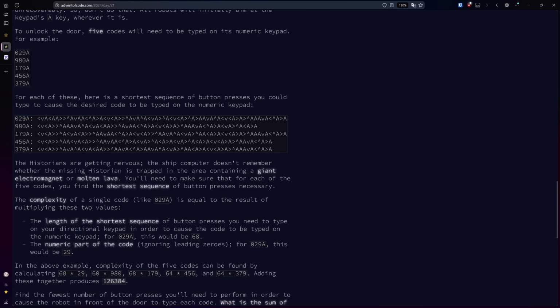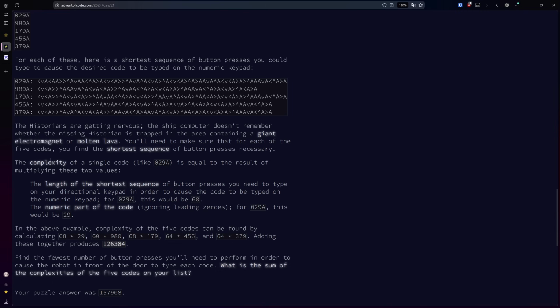So for each of these, we have some number of shortest possible sequences. There may be more than one that have the same outcome. And we want to figure out the complexity of each code. A code's complexity is the length of the shortest sequence of button presses needed, doesn't matter which one, and the numeric part of the code. So for 029A, that's 29. And then we take the product of those 2 and add up the complexity of each of the codes to get our answer.